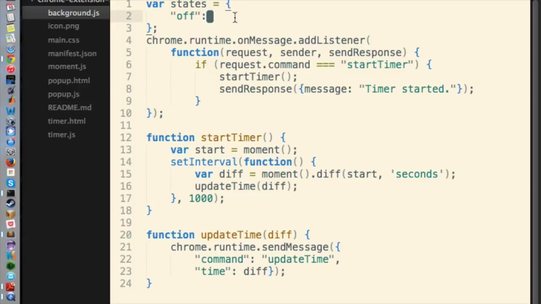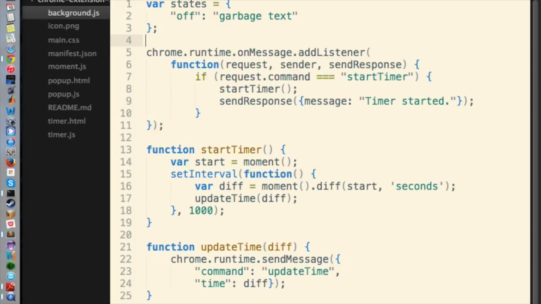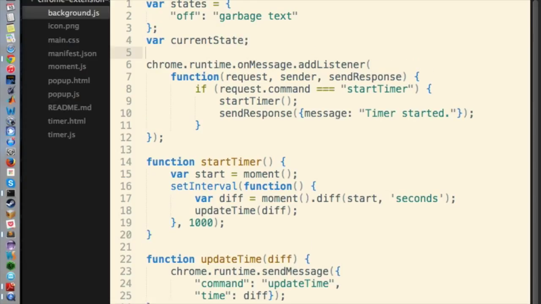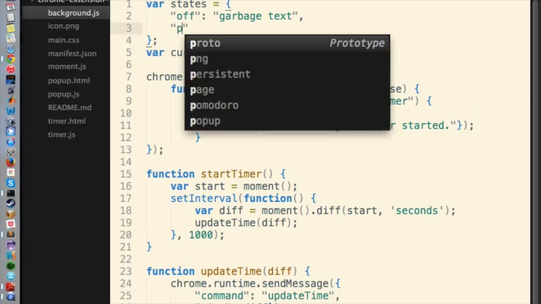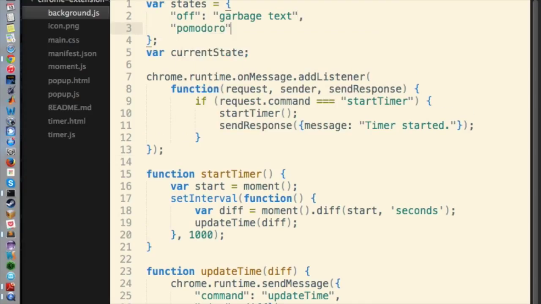Let's see. We're just going to put garbage text because I don't know what to put in here right now, but it'll come in handy later. And then we're going to create a current state variable to keep track of where we are at any one point. And then we're going to create another state called Pomodoro so we can differentiate between the two.